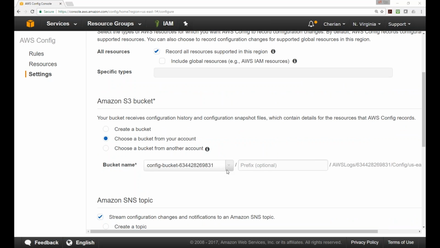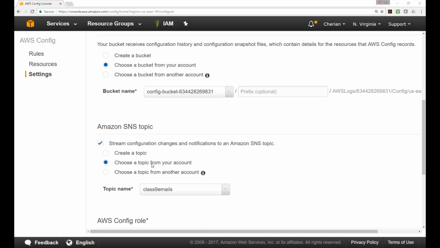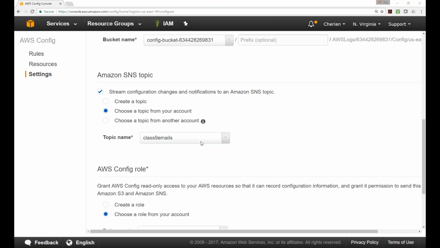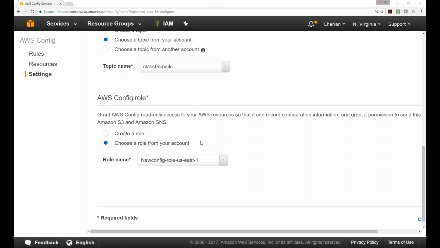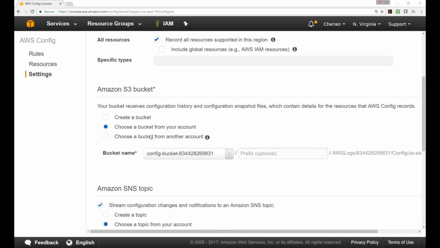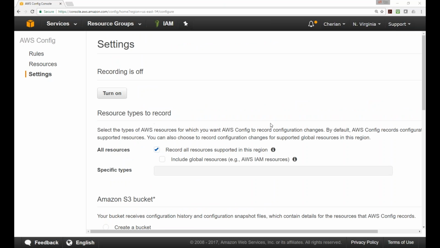So this is the bucket. This is going to store all this information. You can also configure SNS to send you notifications. If Amazon Config finds some information, it can actually send it to you. It uses a role, and a role is permission. It uses that permission to do its required job. So basically that is all about Config.